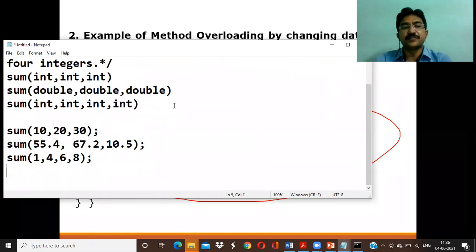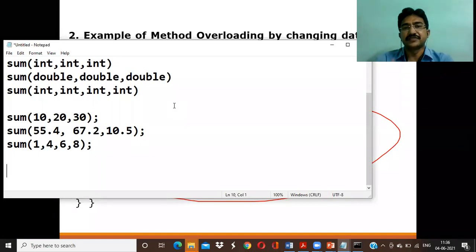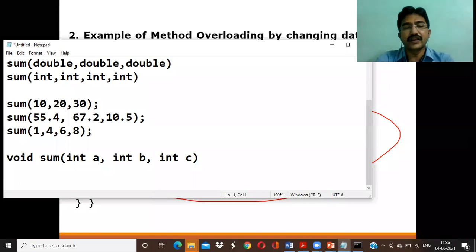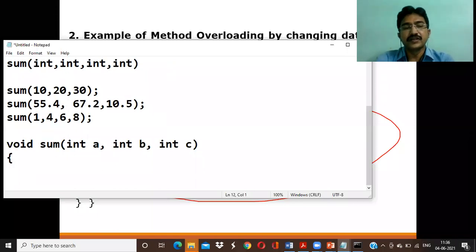So from the function definition point, how will it be accessed? From the definition of the method, sum of, here you can access int a, int b, int c. Now what you can write here, if you want to perform the system.out.println, system.out.println of a plus b plus c.